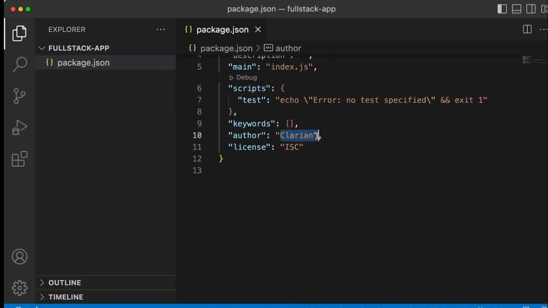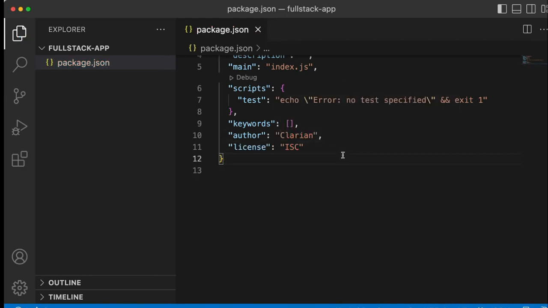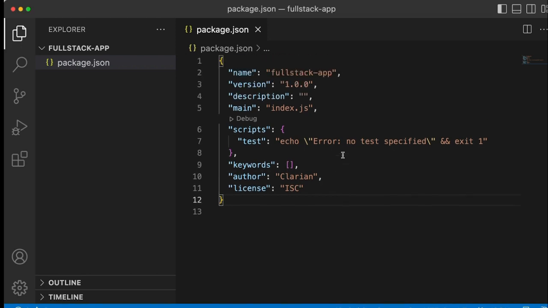Because this is a string, all right? You can't just say Clarion because this would then be a value of a data that doesn't understand what the heck it is, right? Because it doesn't exist, so that would break. So keep it in quotations.